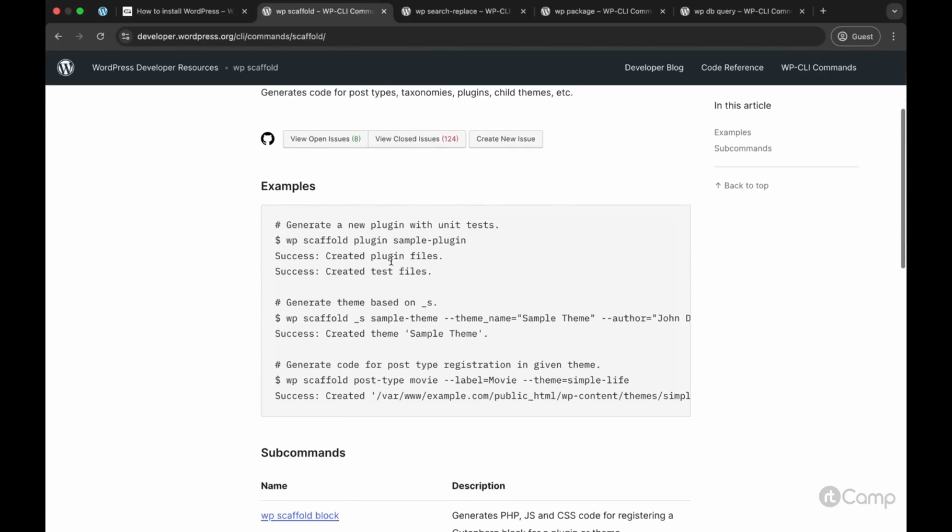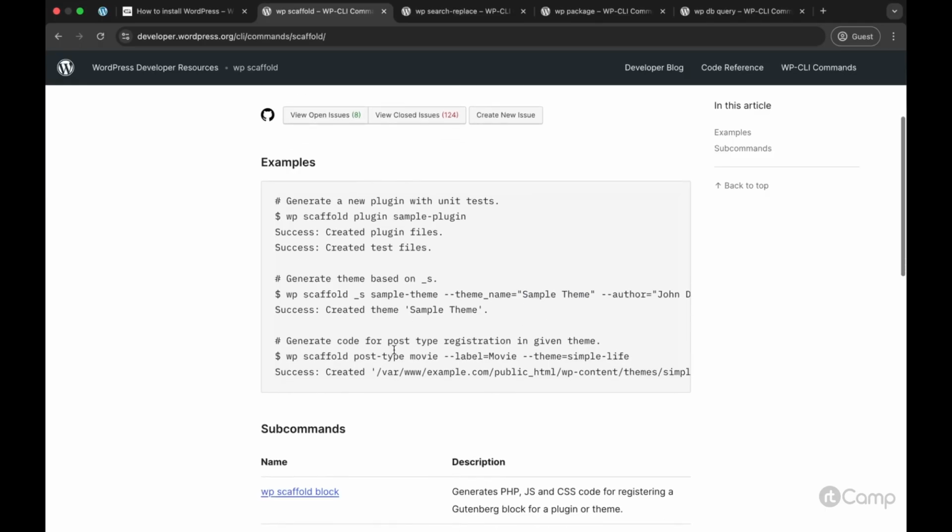For example, let's say I want to develop a theme based on the Underscores framework. I will just need to run this command: wp scaffold _s and then pass the theme name, in this example given as sample-theme, and it will create your theme based on the Underscores framework. So you don't even need to visit the Underscores site, add your theme details, and download the zip file. Right from the terminal, you can create your theme based on Underscores. It's an easy way whenever you want to develop a new theme from scratch. You can just use this command.